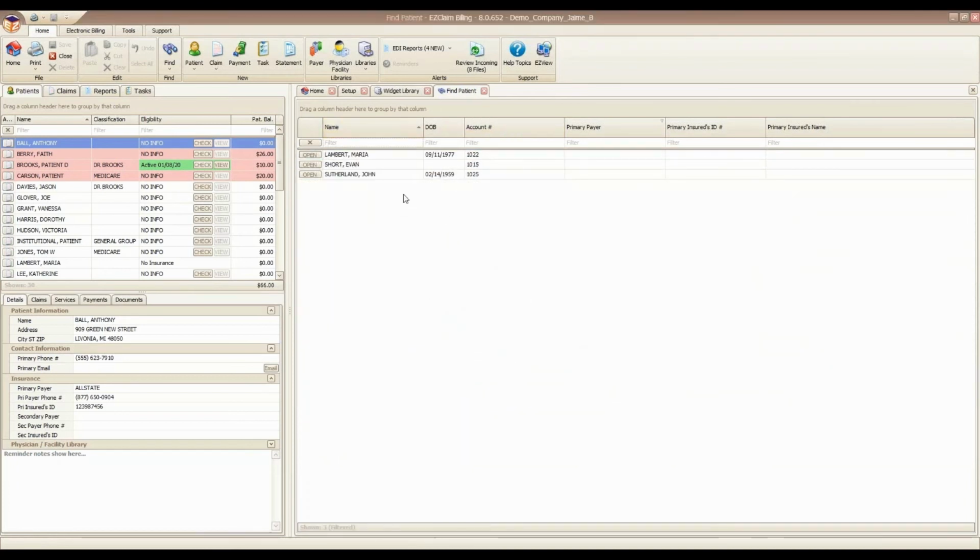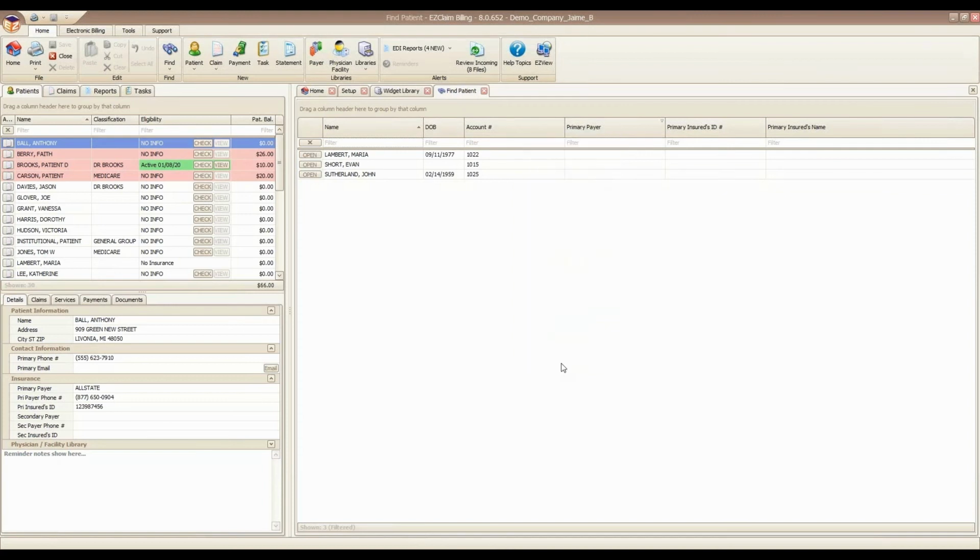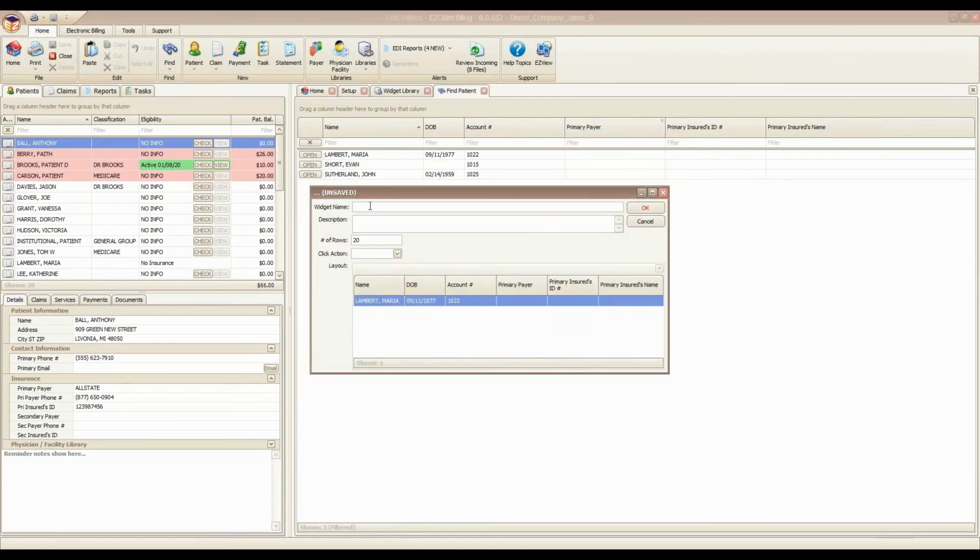Now that we have that grid filter to just our private pay patients, we only have 3 in our database here. I can now right-click again on any of the columns and select Add as Widget. This will open the dialog box, and you can enter the name, description, number of rows, and your click action. Actually, going to show 100, and my click action will be to show the patient.